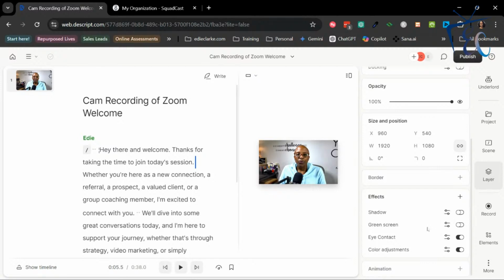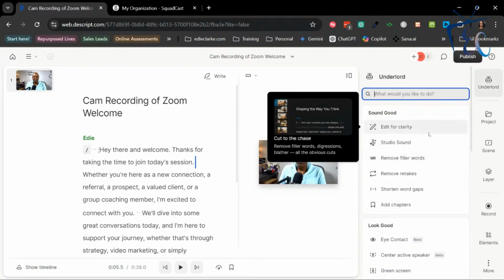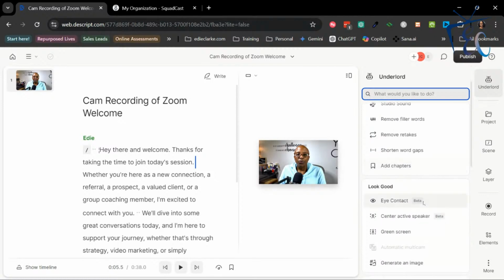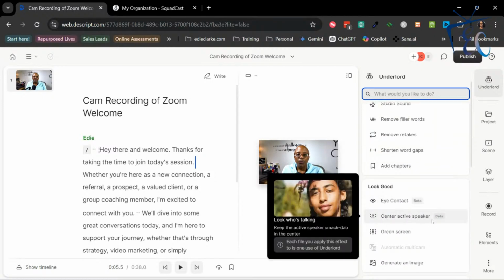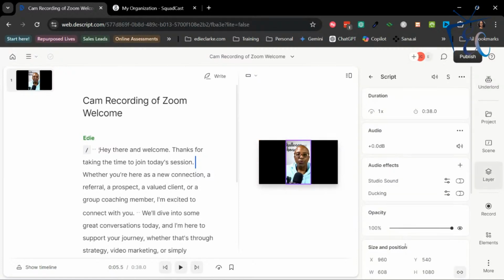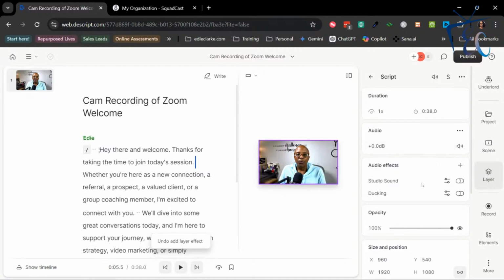I'm just trying to look and see if there is anything else that I might want to do. I don't ever really use green screen, but you do have the ability to do green screen. And then also what you're going to find under Underlord, let's experiment with this a little bit more, is you do have the center active speaker. Oh, okay, so that's how that would work. Interesting. All right, that makes sense. So I don't need that.